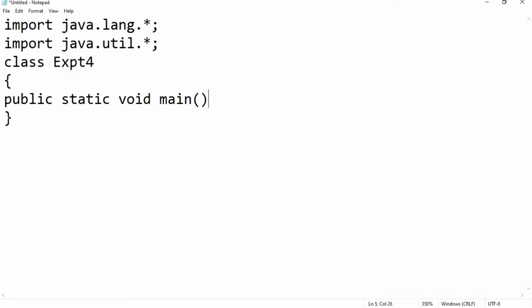public static void main(String args). Okay, opening curly bracket, closing curly bracket.